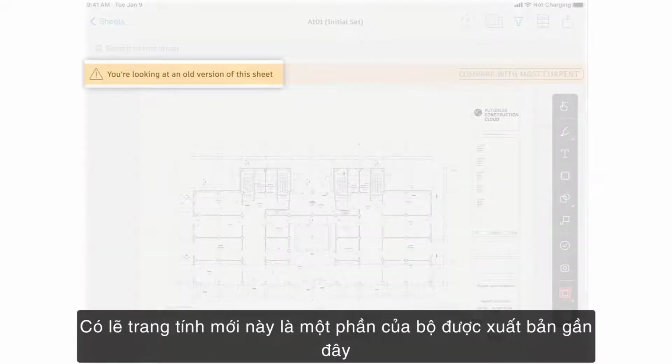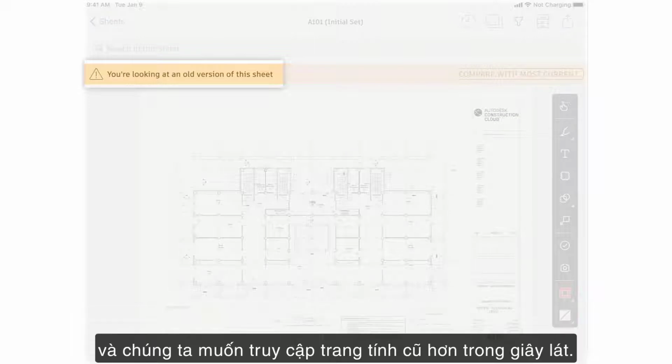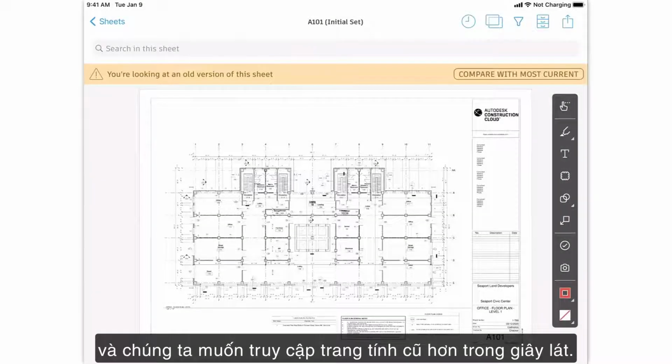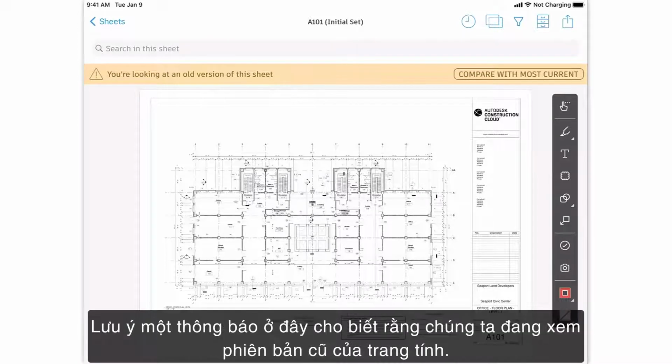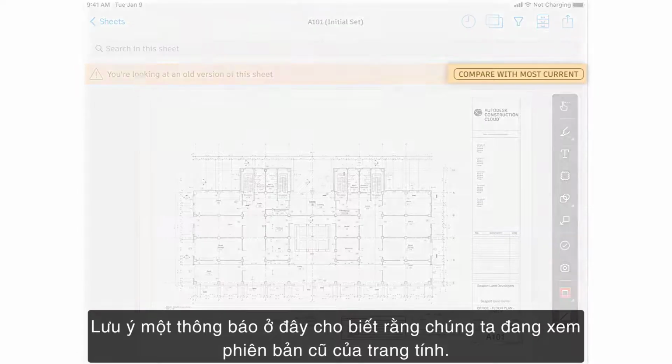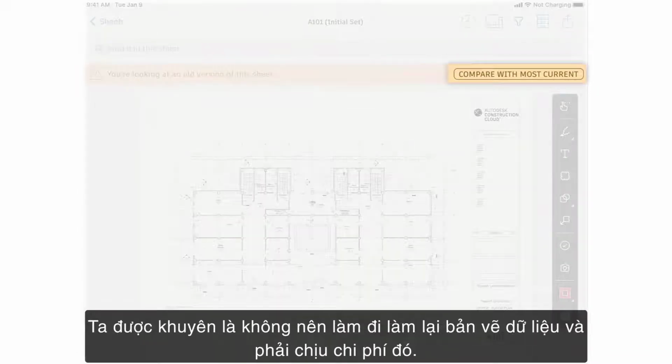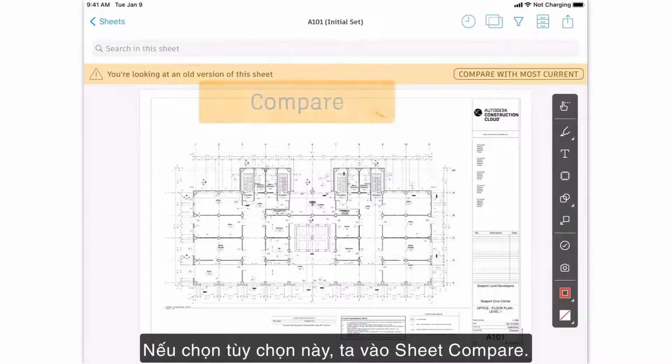Notice a message here stating that we're looking at an old version of the sheet. We're advised so we don't work off an outdated drawing and incur rework costs. Additionally, we're given the option to compare this old sheet with the most current one. If we select this option, we enter Sheet Compare mode.